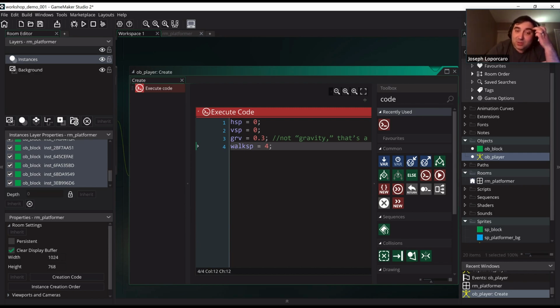Lamine wants to know what language this is. This is a proprietary language. It is its own language. It is literally just called GML, or GameMaker language. So it's its own code, but it is probably most similar to Java. It probably shares the most in common with Java. Yep, but it is its own thing.